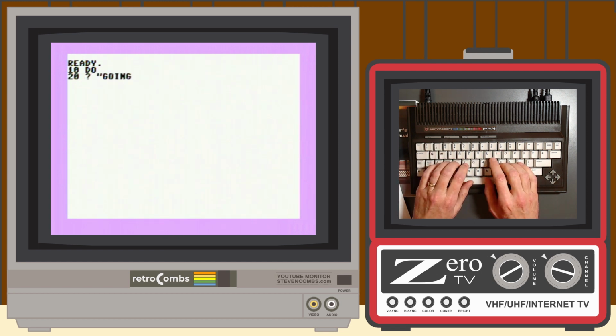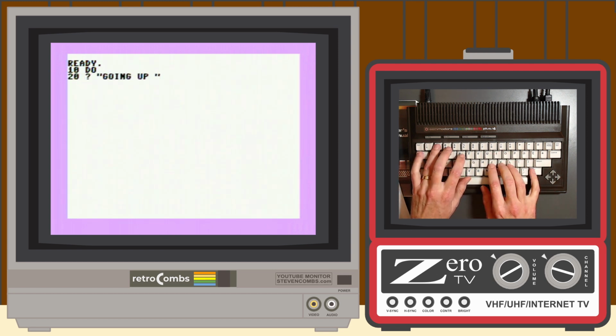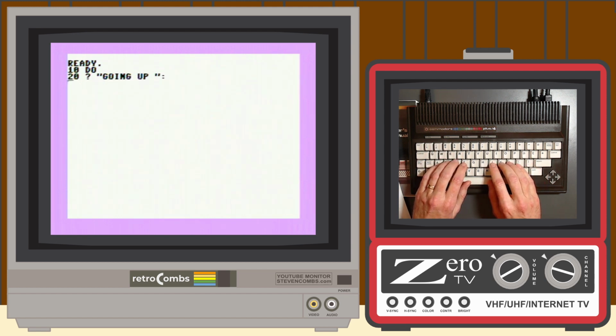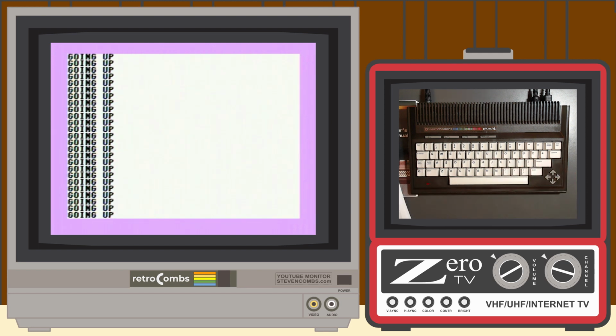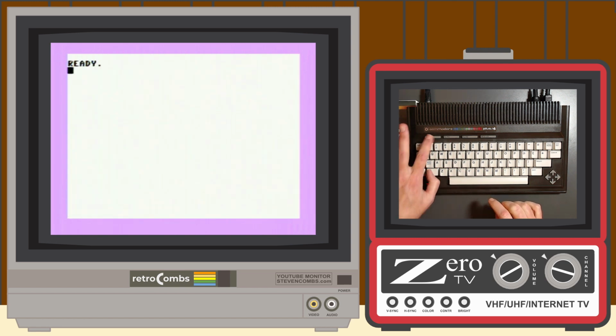So you'll see line 10 is the command do, line 20 is the command print going up. I meant to put a semicolon in there, but I have a colon, which means the going up is not going to be next to each other, but you get the point. We'll go ahead and run that, and you'll see that it will run continuously until we hit the run stop key. So here is another example of an indefinite loop using the do loop command as opposed to the goto command.